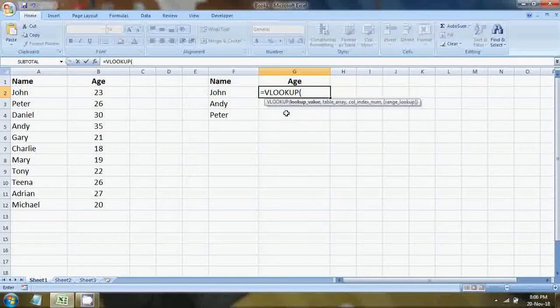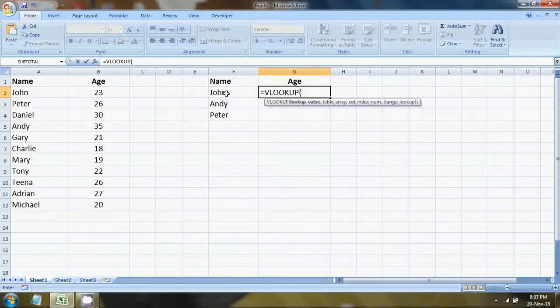Now we can see there are 4 parameters popping up. The first is lookup value, the second is table array, the third is column index number, and the fourth is range lookup. So first, the lookup value. What value are we looking up in this table? We are looking for John here. So I will select this cell and then type a comma here.